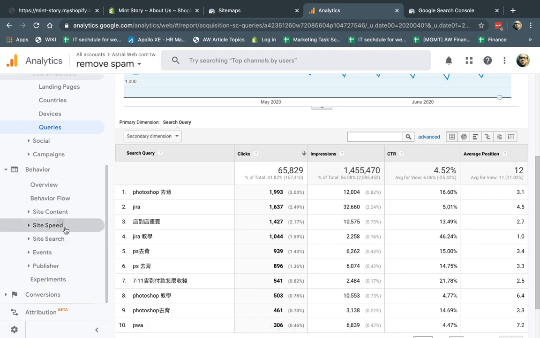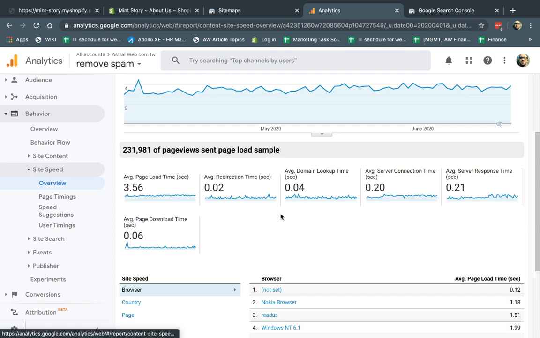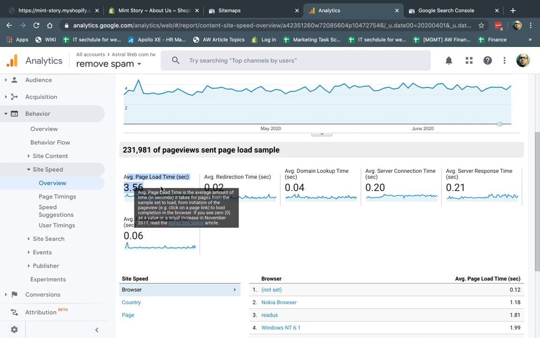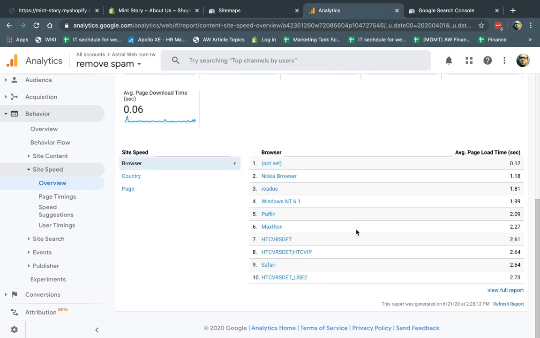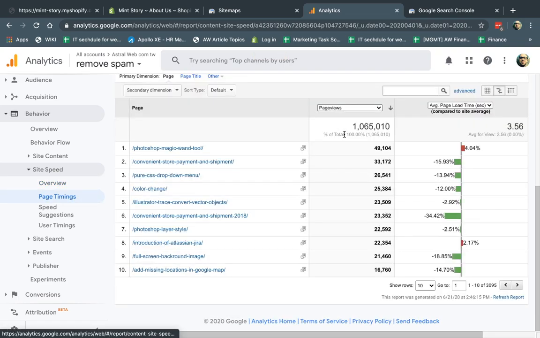Okay, what else can you do, which is really important for search engine optimization and user experience? You can monitor the site speed. How fast your website is, is good for your customers, good for your business, and search engines like it as well, so you want to optimize for it. For example, my site is pretty fast. It's running at 3.56 seconds. And I can see details about the specific pages, things like that.